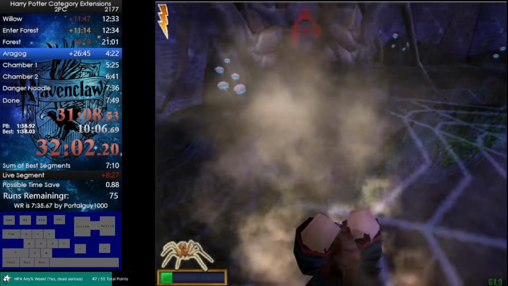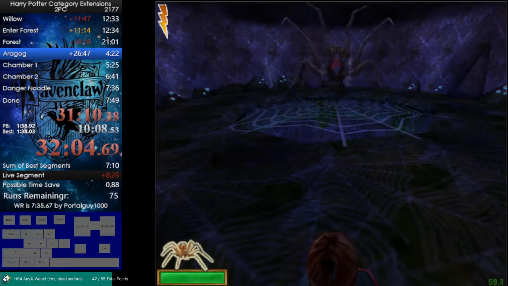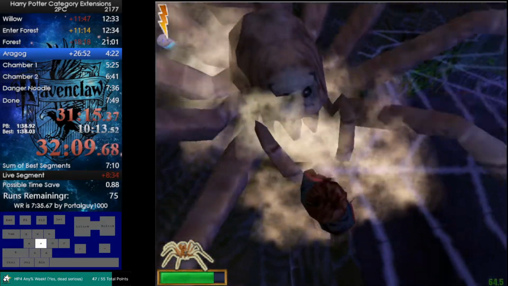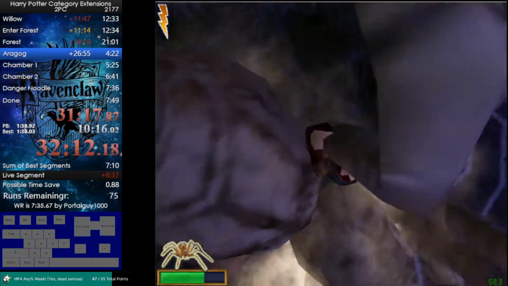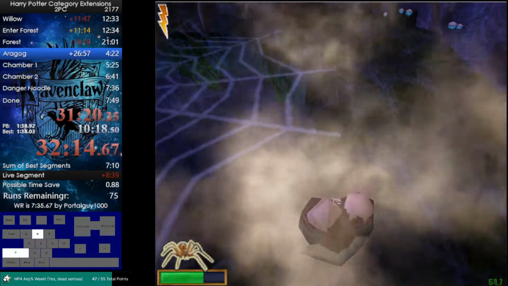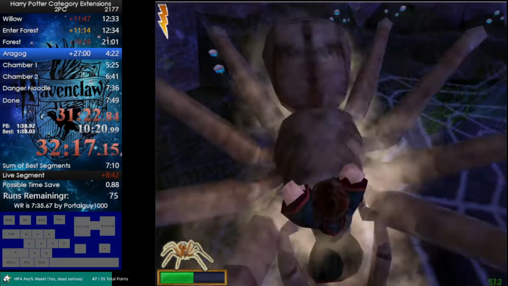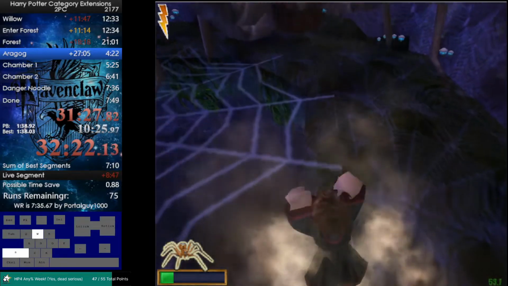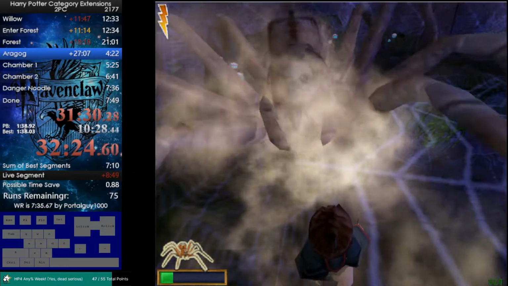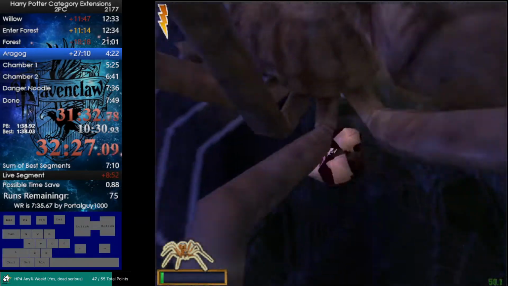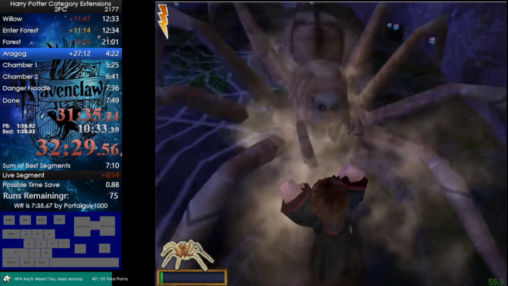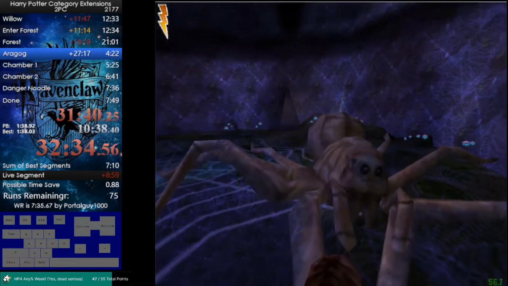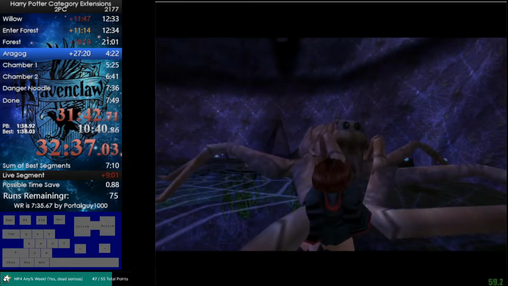For the second phase, I recommend jumping as soon as the first set of legs attacks. So what do I mean by that? Let me get to the second phase. He's going backwards, I jump. Okay, for the second phase, first set of legs attacks, that's when I jump. First set of legs attacks, that's when I jump. That way, you can time the jumps correctly and kill him as quickly as possible.